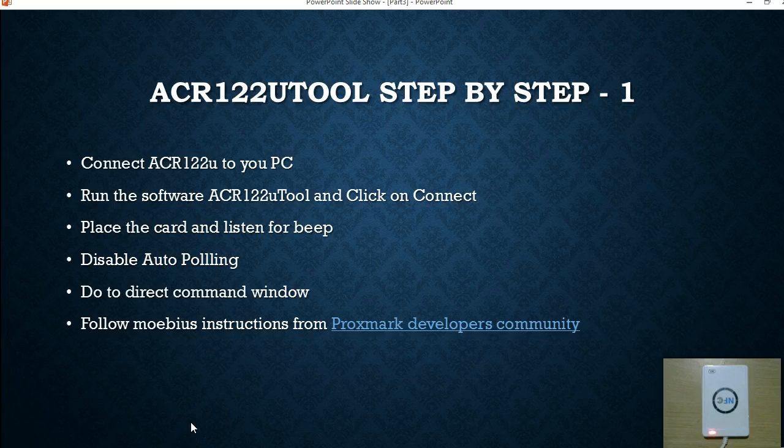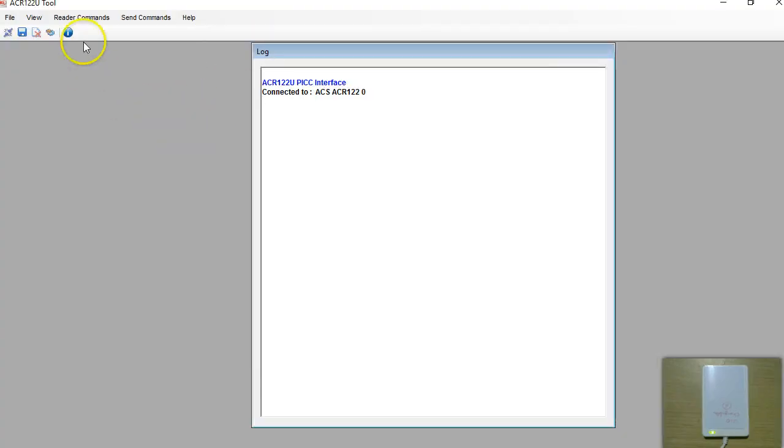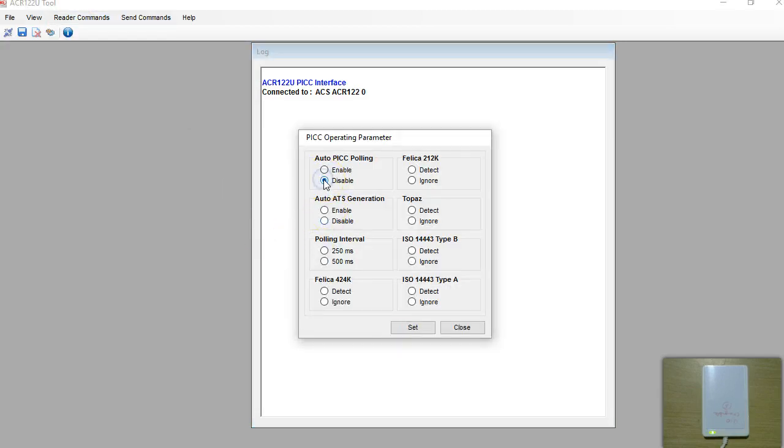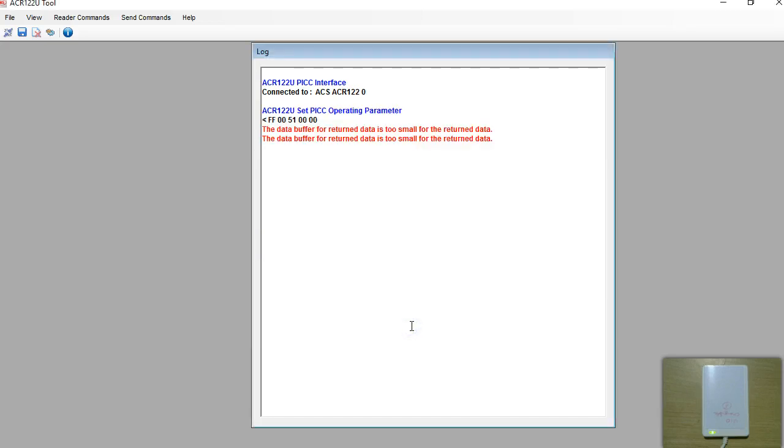Next we are going to place the card, our UID changeable card, and you should hear a beep sound. After that you're going to disable a feature called auto polling, which is in this software. If you go to reader commands, pick operating system, set pick, and say disable and say set, you just get some error messages. That's what the software is, and this is the next step.